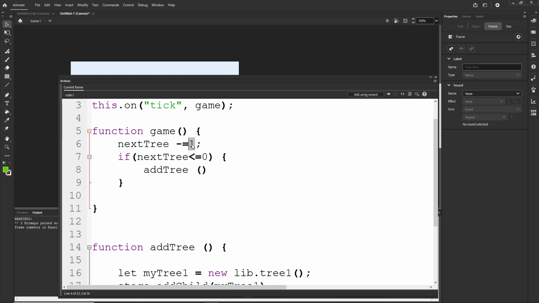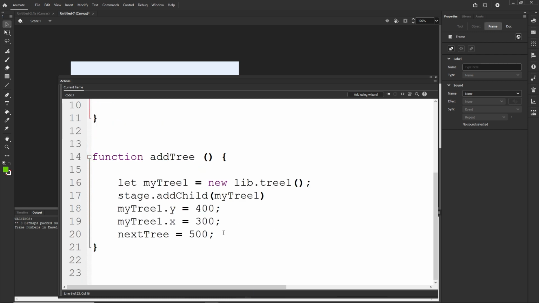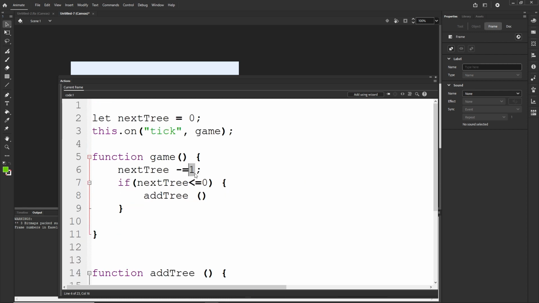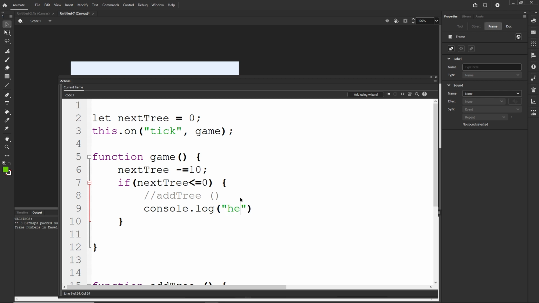So 500, we are going to have this maybe in 20 seconds. So if I make this minus equal 10, then it is going to be 10 seconds. Let me for now comment this out, and we can console.log hello, for example. Okay, but yeah, that's not going to be working because we need to add3, so never mind.